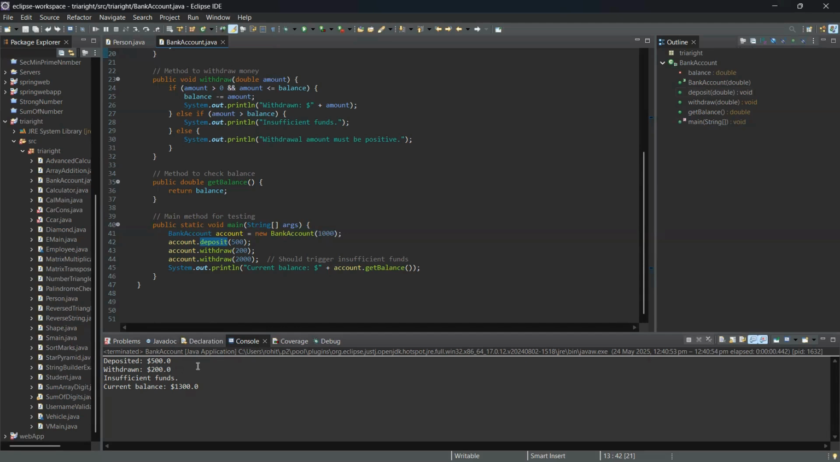When the balance is 1300 only, now you have a withdraw amount of 2000. How can you do that when you have only 1300 in your account? How can you withdraw 2000 from that? So it's insufficient funds, because you don't have that much money to withdraw.